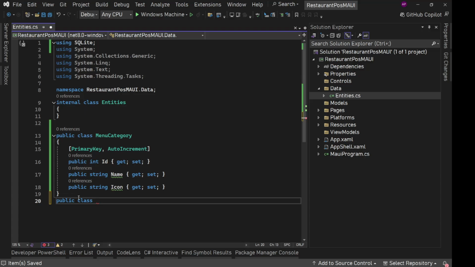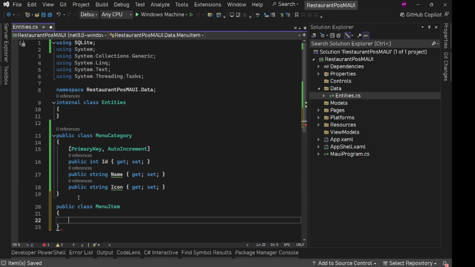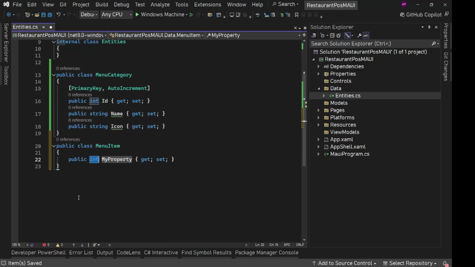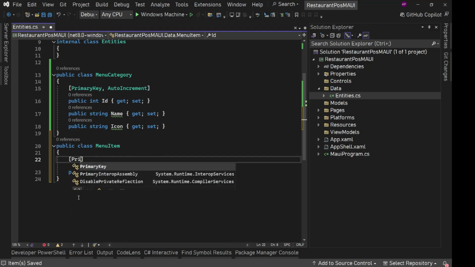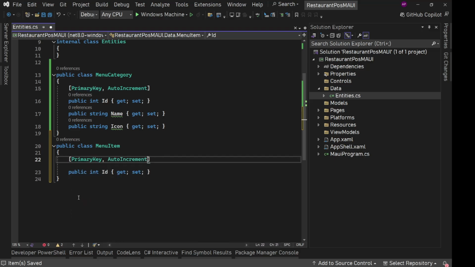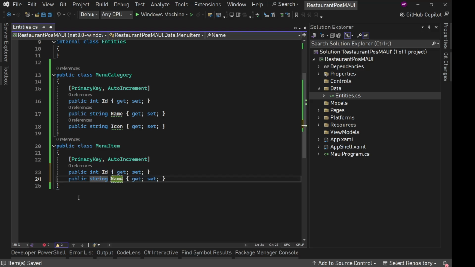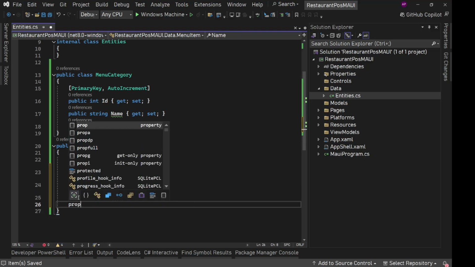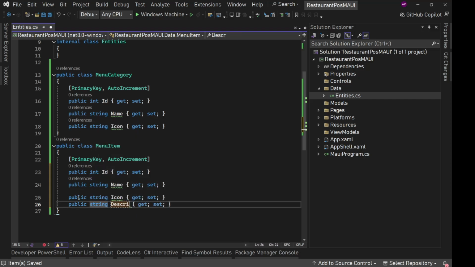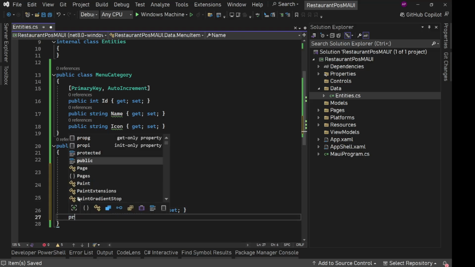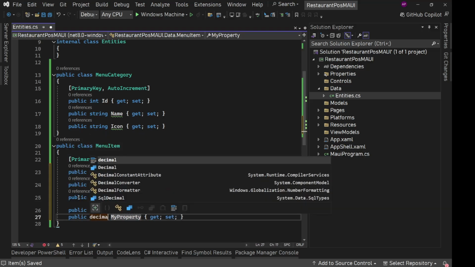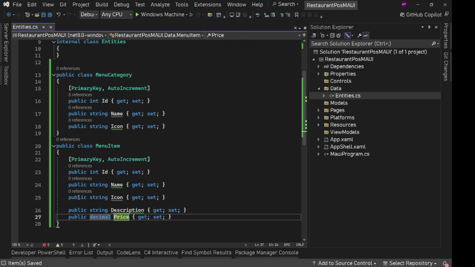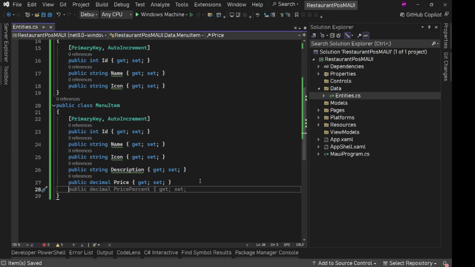Next thing, we need menu item. Here again we need an ID which will be primary key with auto increment. Then we need name of the menu item. Then we need icon of the menu item. After that we need short description of that menu item. After that we need a decimal price for that item. All right, so these are the ones we need for menu item.